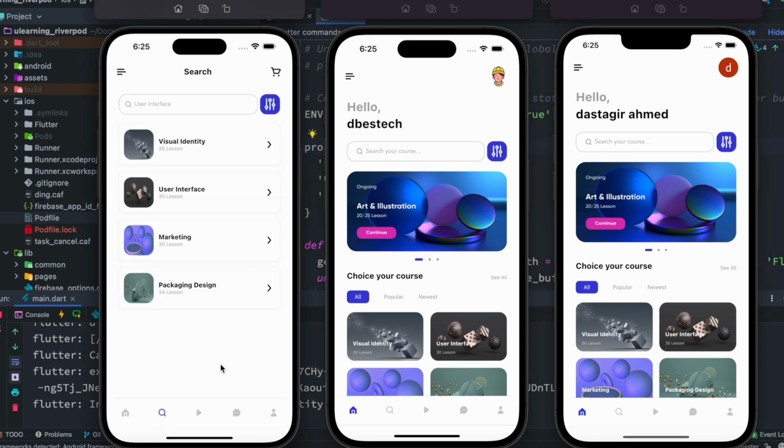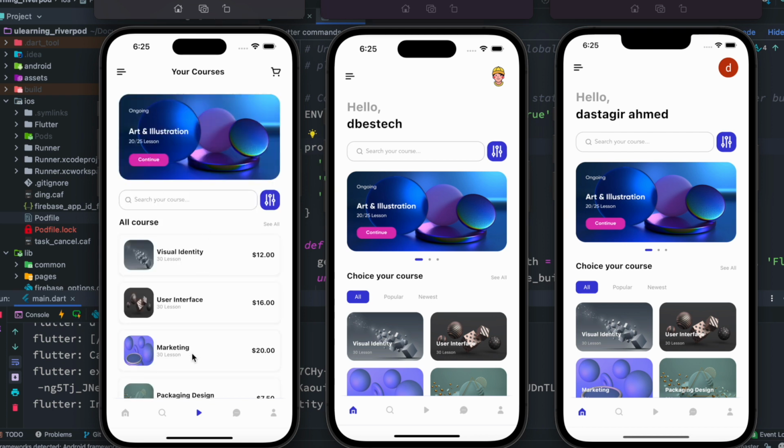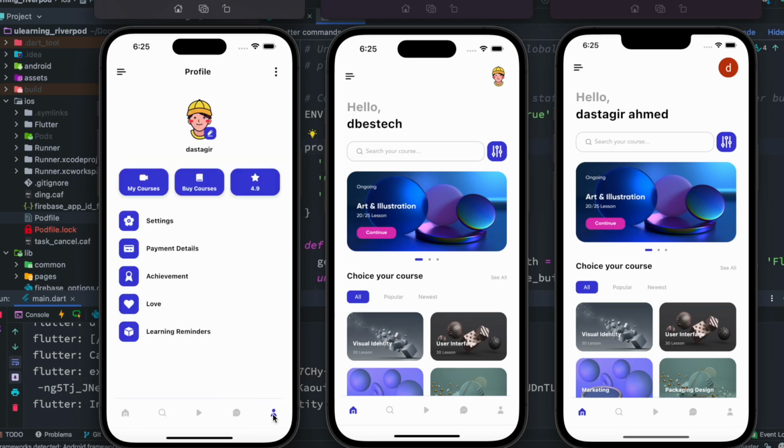So here is this search section and here is this courses section. If we have a lot of courses, you'd be able to see them from here. And then over here, we could also do chatting. And this is our profile section. So that was the Getx version.